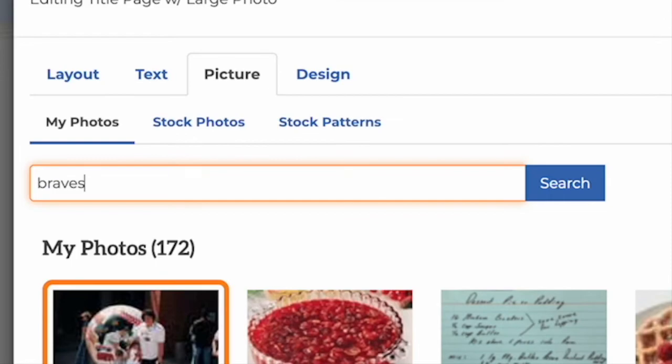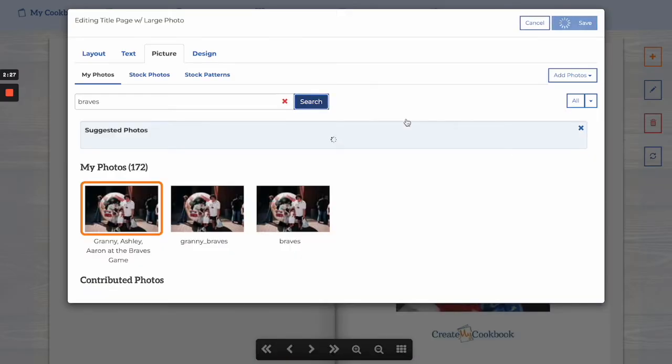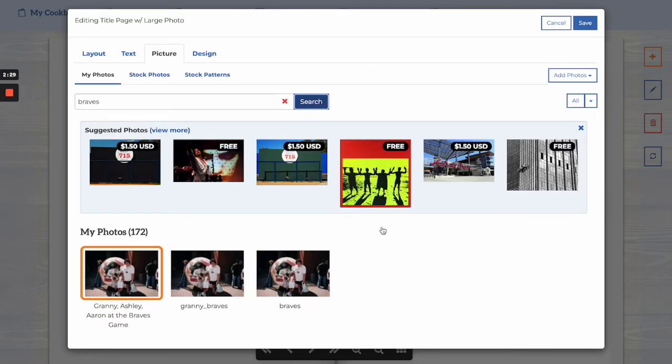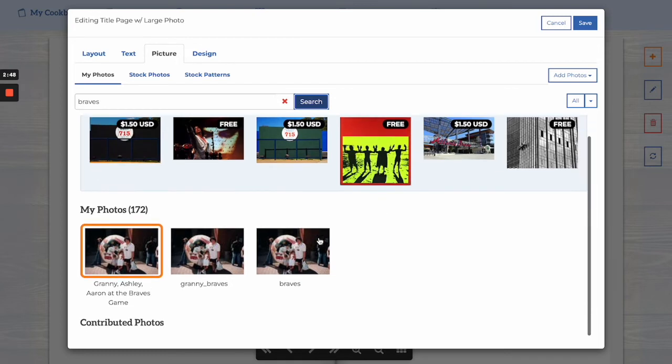To search for a photo in your gallery, utilize the search bar. Type in the name of your photo. Any photos in your gallery that match that name will appear along with suggested photos from our stock photography gallery. Photos that have been contributed to your project from others will also be available in your photo gallery. Scroll to the bottom to find them.